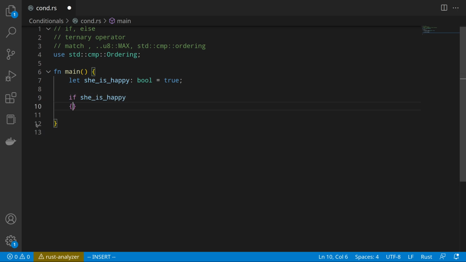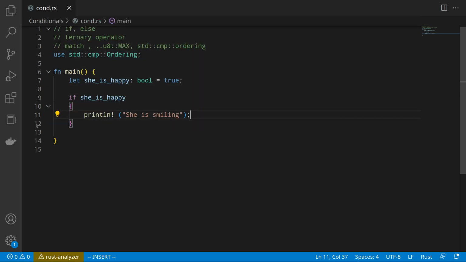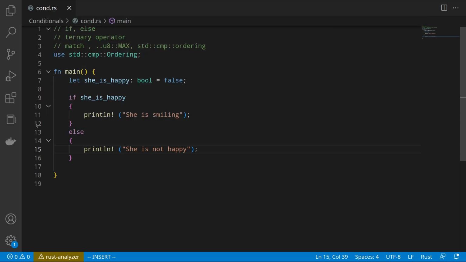So if she is happy, let's print out she is smiling. Compile and run, and we can see it worked. Let's set the variable to false and add an else statement for when she is not happy. Let's compile and run again, and we can see the line she is not happy printed out to console.